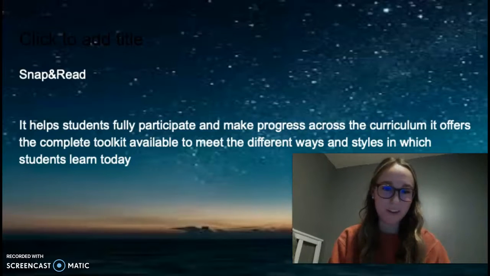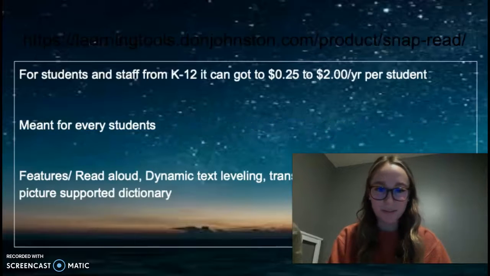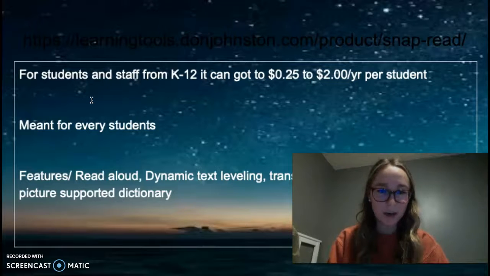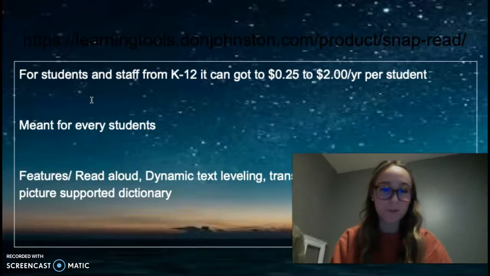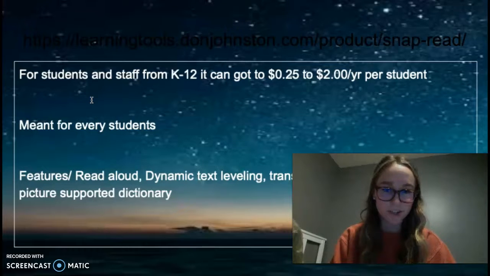And especially with COVID, I think the toolkits are really nice to have, someone to read to you or just benefit from. Now, for students and staff, K-12, it can go from 25 cents a year to $2 for teachers and students to use this app and all the tools to get full access.